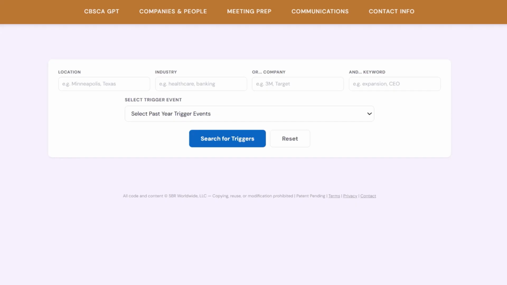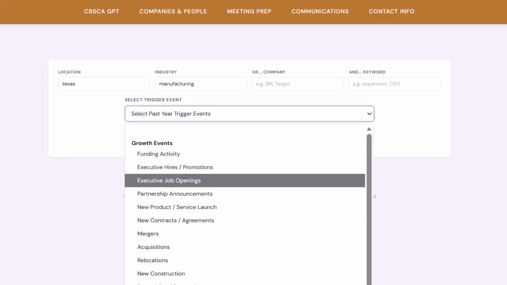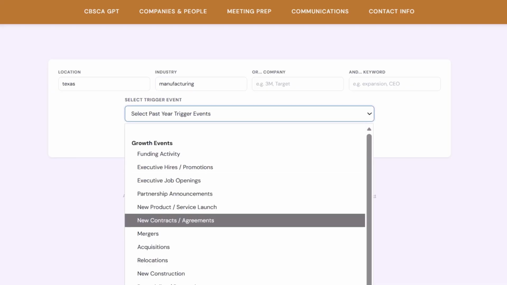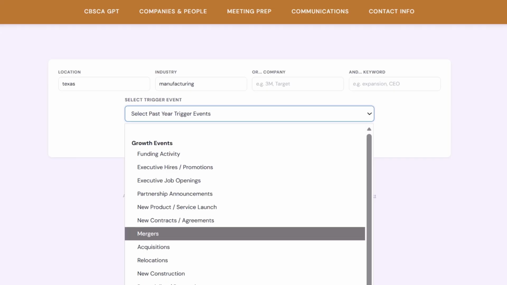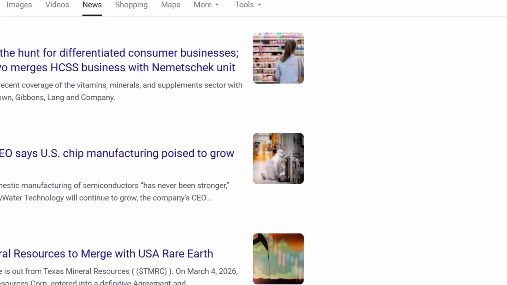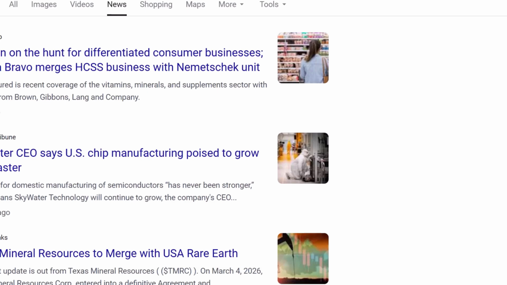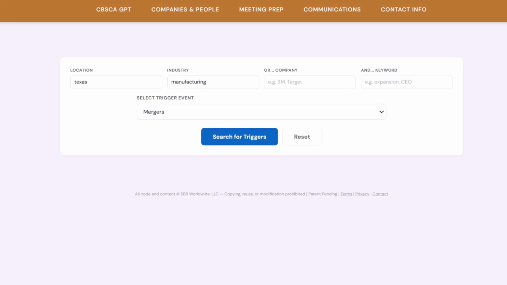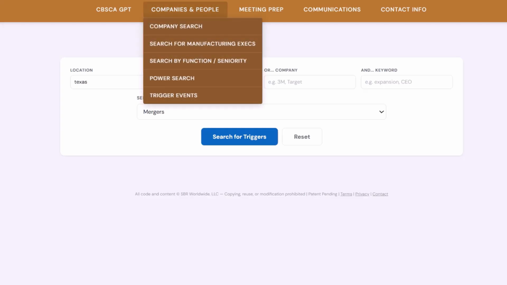And we can also find a trigger event. What's a trigger event? It's what's going on in the other person's world where they might need to speak with you today. You type in a location. I'll choose Texas, industry, manufacturing, and then this runs a Google News search to find results that are relevant to a sales trigger. For example, mergers. So find me mergers in Texas in the manufacturing industry. I'll go review any of these news results, and if it finds that it might be a good fit, I'll go back into the system and find the correct people at the company.